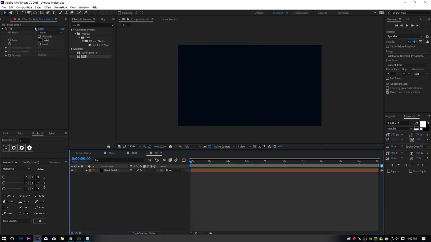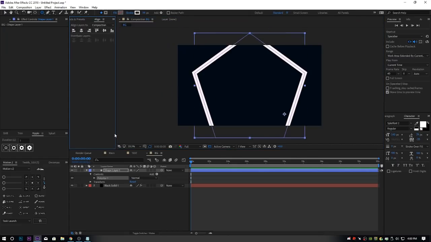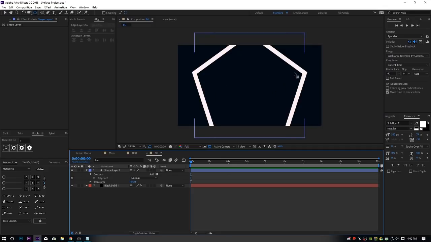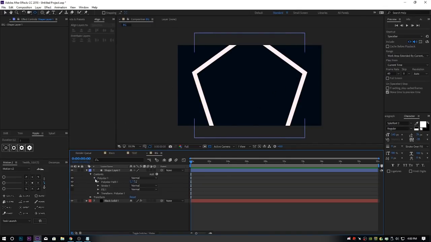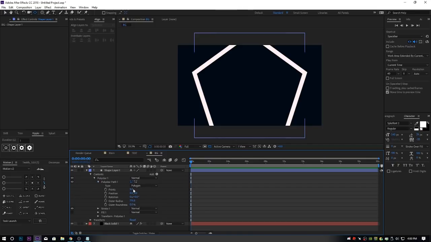No, not an adjustment layer. I want to add a polygon tool. I want to hold shift, align it to the center, and I want to center the anchor point. Thank you very much. Now, as you can see, that looks a weird shape. I don't really like that shape. Open Polystar path, and make the points.